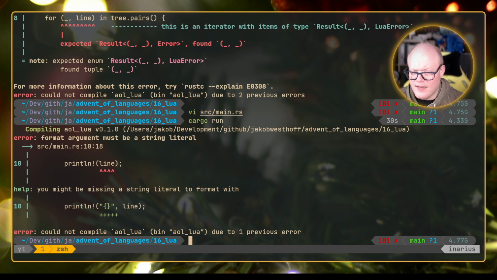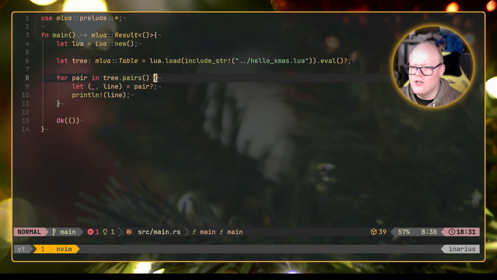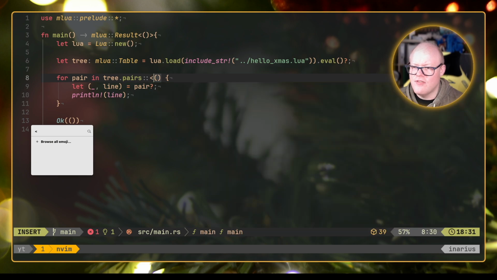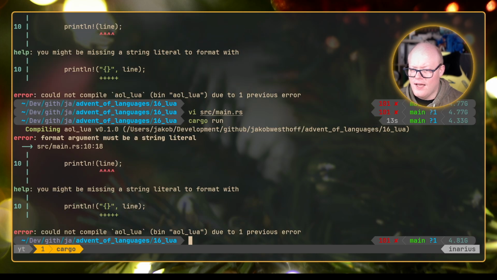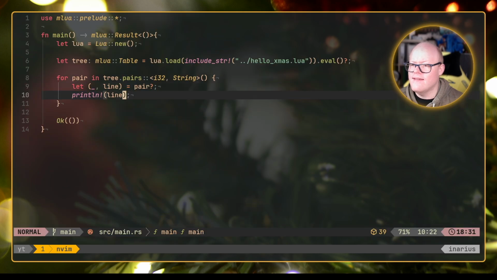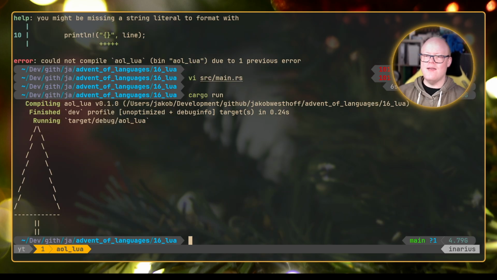Yeah. Could not compile due to one previous error. You might be missing string literal. Format argument must be a string literal. Okay, and I guess that's the problem because we don't have a real type for this thing. I think if I remember correctly, you can do something like that. I could tell it that I want actually i32 string. Is that actually a thing that I could do? No. Format argument must be string. Oh, string literal. Yes. I need to do something like that, don't I? So maybe that's what it tried to tell me. Hey, perfect.